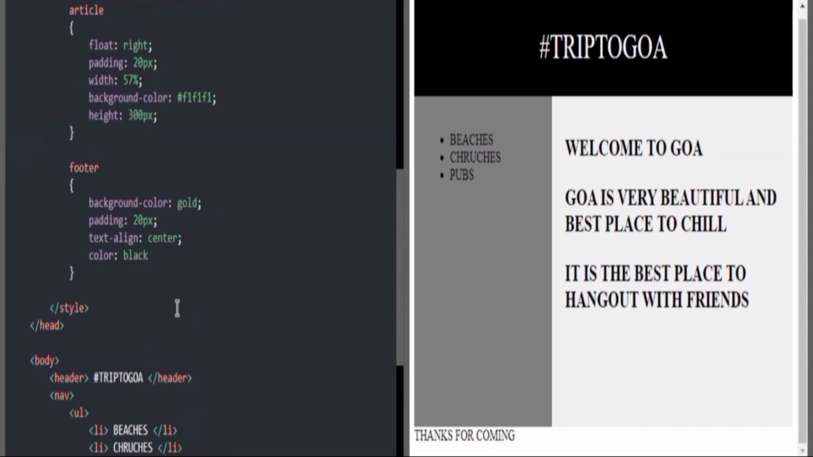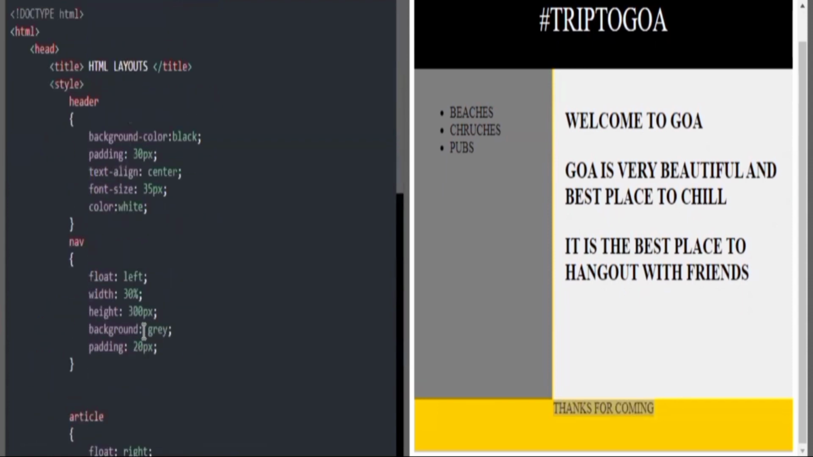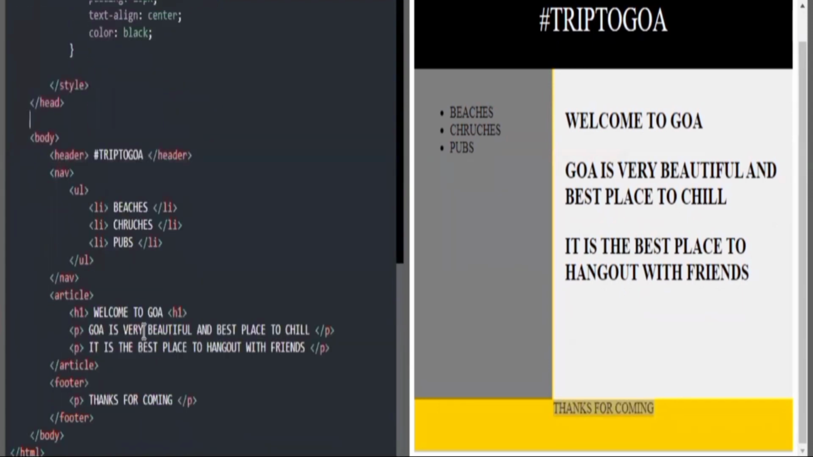Okay, friends, now let us try executing the program. Let us see what happens. When I run the program, friends, you can clearly see it is displaying thanks for coming, in golden color as expected, and the text color is black as expected. So friends, this is how layout works. This is how we make use of layouts in your web pages.